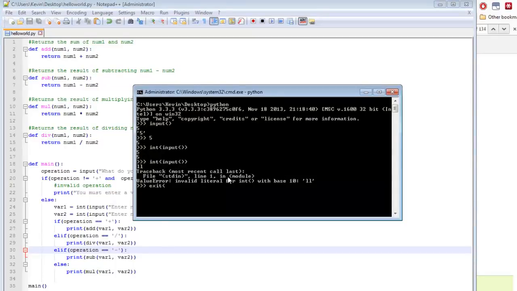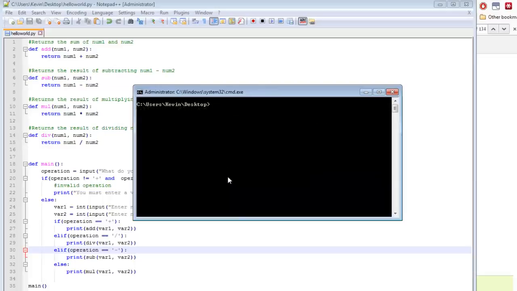Again, to exit out of this, we type exit. And then Python hello world. What do you want to do? Let's multiply just to illustrate that that works. Num1, let's do 8 times 6, 48. There we go. And we notice that this just finishes executing after this.